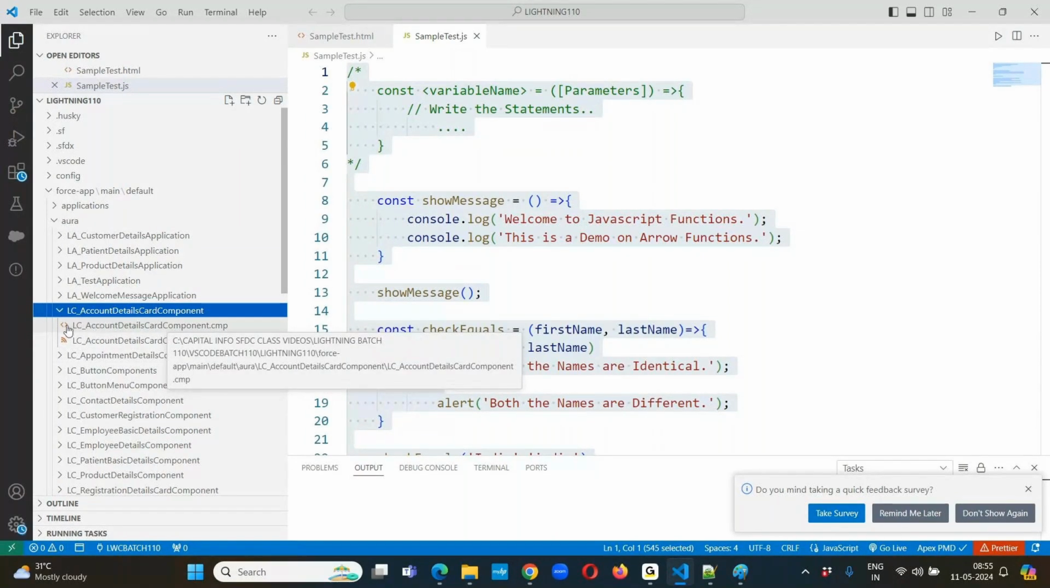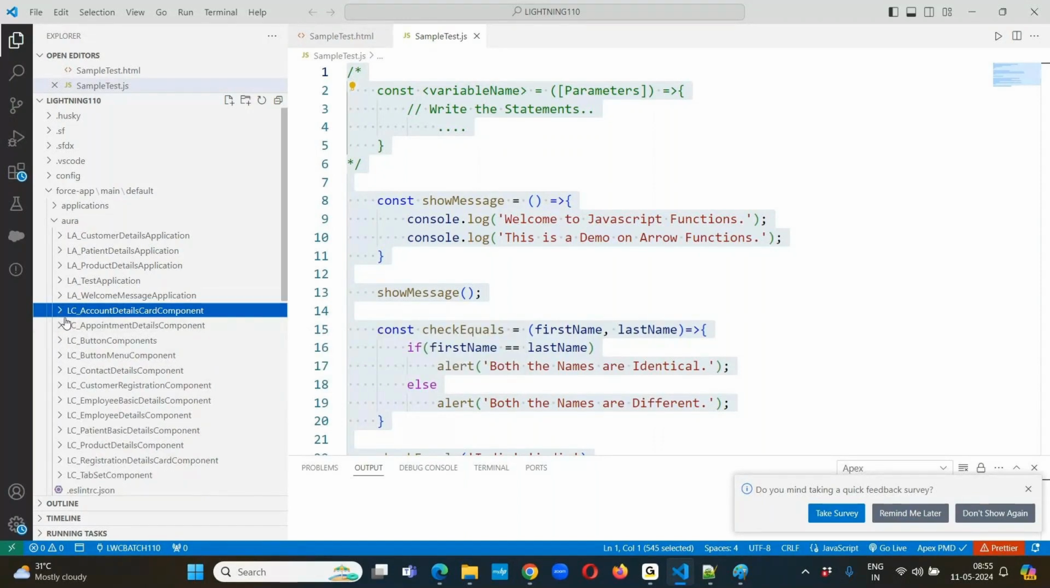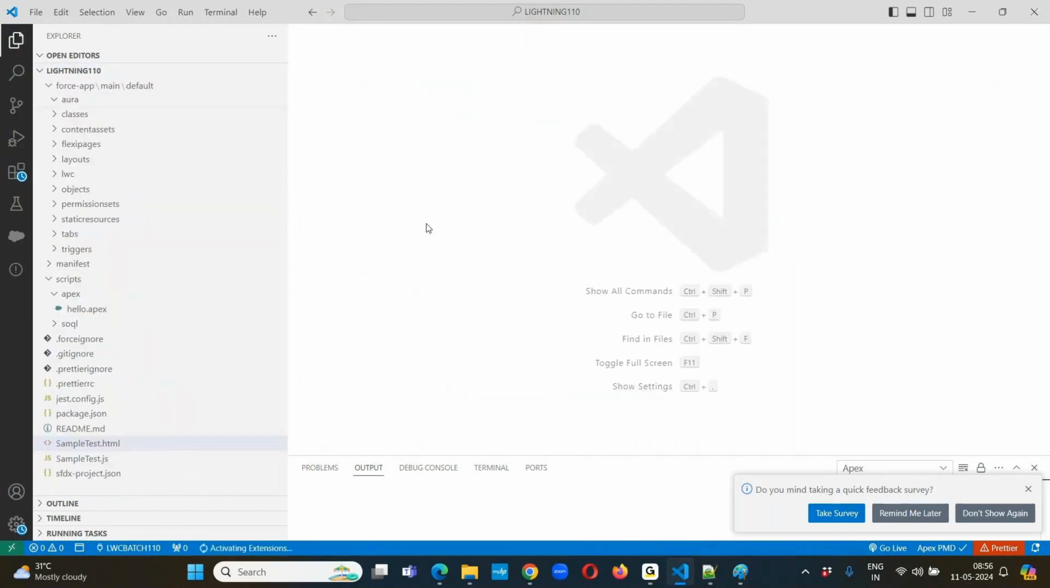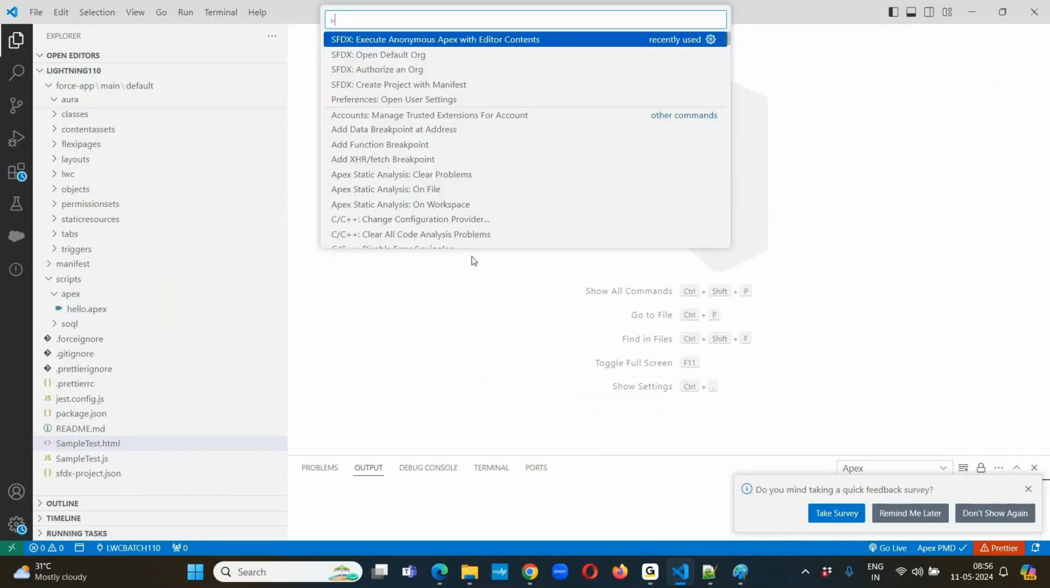But here there is no controller, because we haven't written any controller. No controller will be available over here, because this Visual Studio Code setup is especially designed to build Lightning Web components. There, the Lightning Web component bundle will be getting loaded over here.